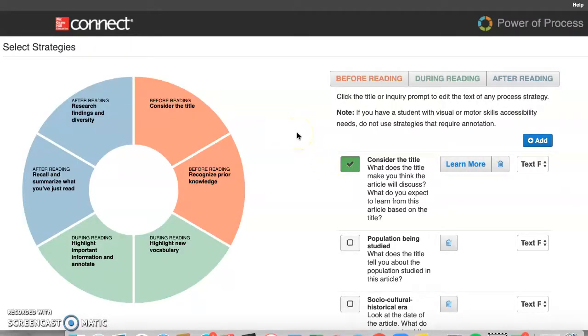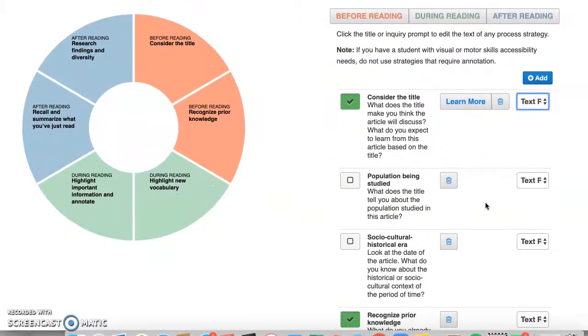Now you'll see here that there are different reading strategies that are implemented. They're broken down into before reading, during reading, and after reading. So before students even start reading the article, we want them to consider the title. What does the title make you think the article will discuss? What do you expect to learn from this article based on the title? And you're going to see here that you have a choice between annotation and text response. When you choose the annotation, students are going to have to highlight directly in the article and then comment based on those highlights. The text response, they're going to be brought right to a text box. So we want students to consider the title.